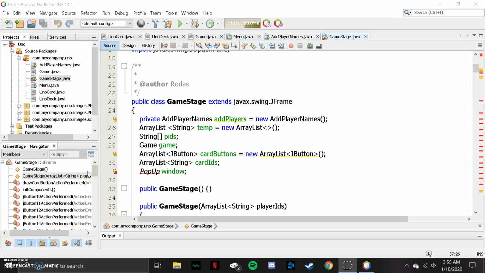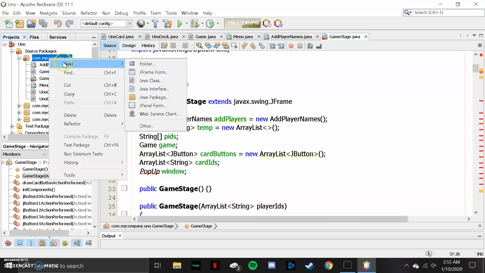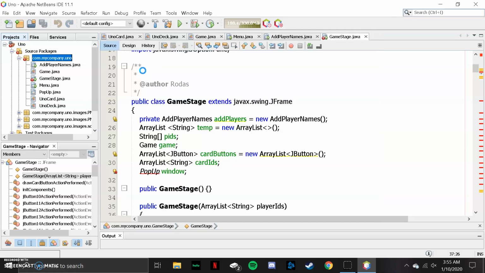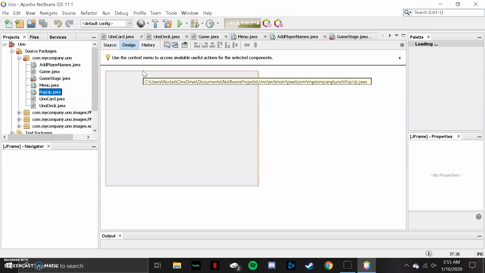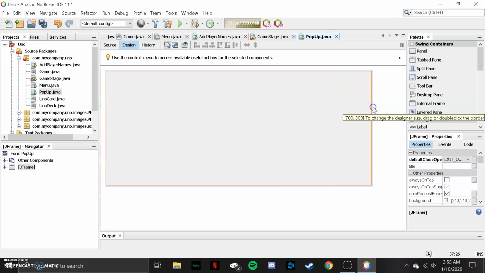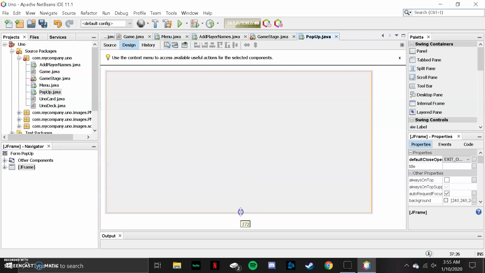Hey guys, welcome to part 11. In this video we're going to be making the pop-up class for what happens when you select a card in the game. So right click the source package and then go to JFrame form. We're going to call this Popup, just like that, capital P and then capitalize the U. And then for the width, make this 700, and then for the height, I think 800 is good.